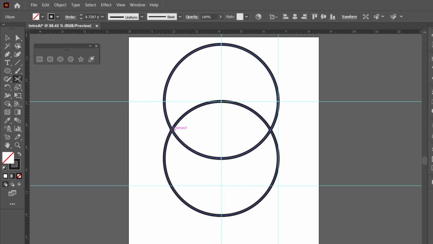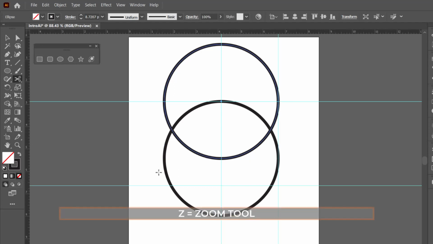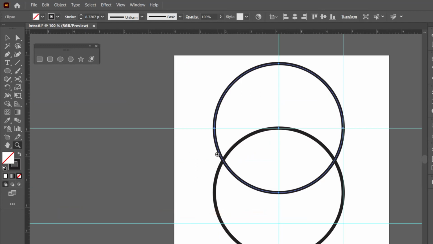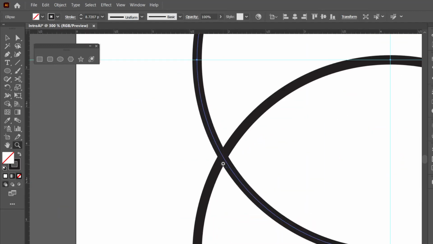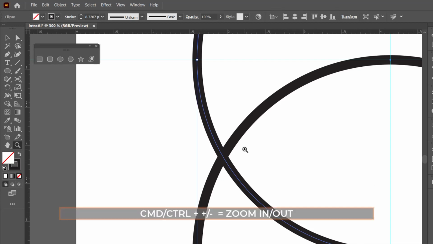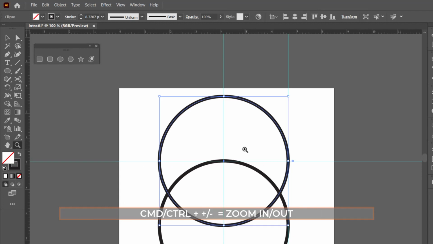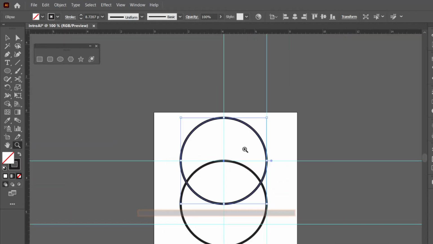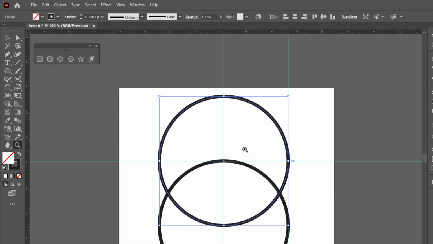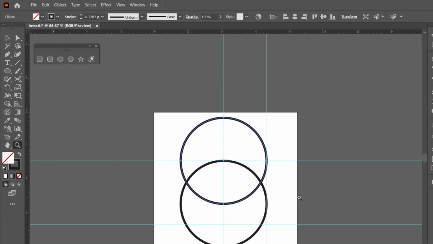Now, if I wanted to zoom in, I could do that a couple ways. I could use my zoom tool by hitting Z. All right, that's my little magnifying glass here, and I could click and zoom in. I could also use the keyboard shortcuts Command or Control plus and minus, and that'll zoom us in sort of to the center of what we have selected. And those are some of the options there.